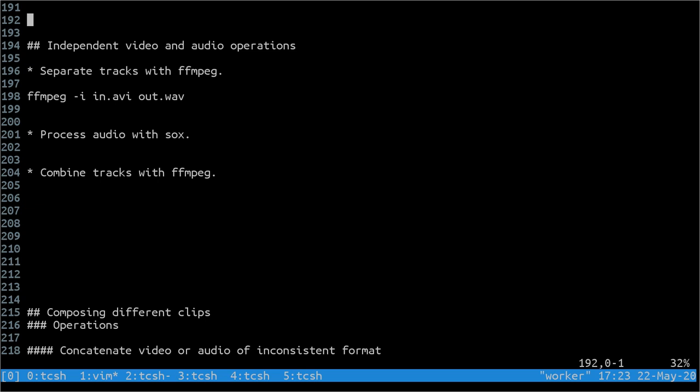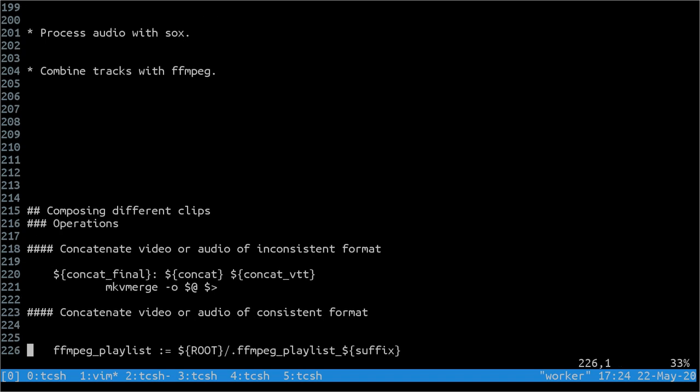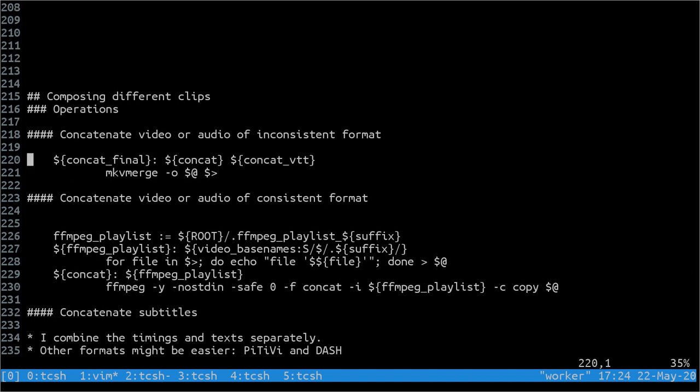So start with the video file somehow. Cut it, concatenate it, process audio, maybe you split up the audio and video to process one of them separately from the other. You have subtitles. Now it's getting a little bit complicated. Now it becomes important to discuss a little bit more of the composition of clips.